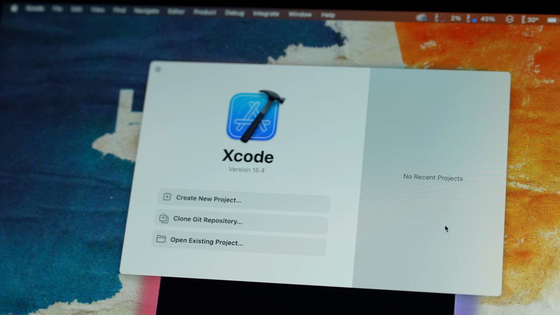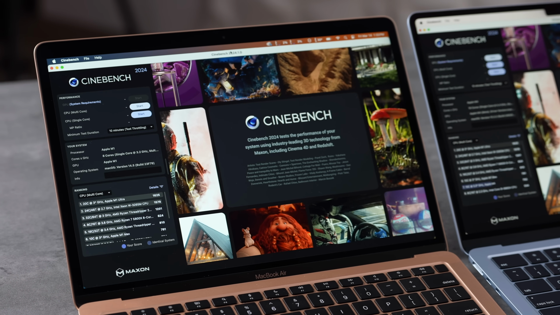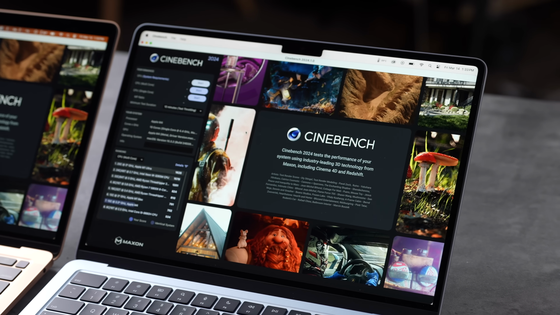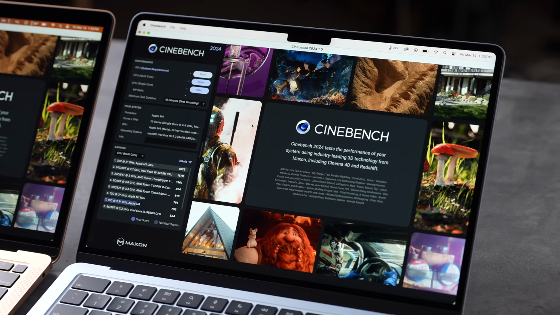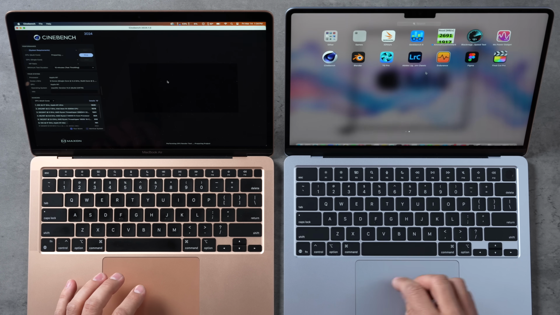Now, what about if you're a programmer and you are using Xcode? Well, the M1 takes 258 seconds for our Xcode benchmark compared to 142. I mean, that's not double the performance, but that is getting close. So that's very impressive. Now, what about if you're maxing out the CPU for a long time? Well, we have Cinebench 2024 opened up right here. And I'm gonna go ahead and start our 10-minute throttling test because both of these machines are fanless.